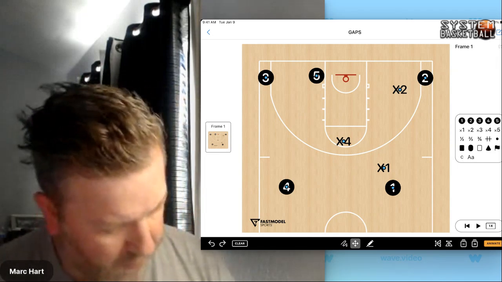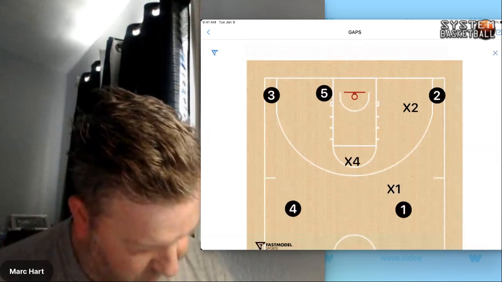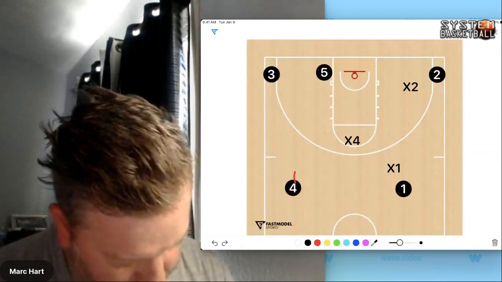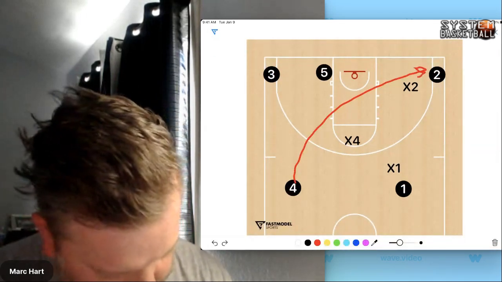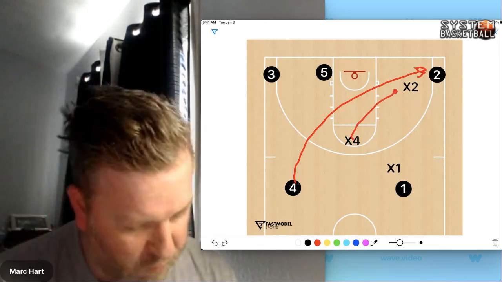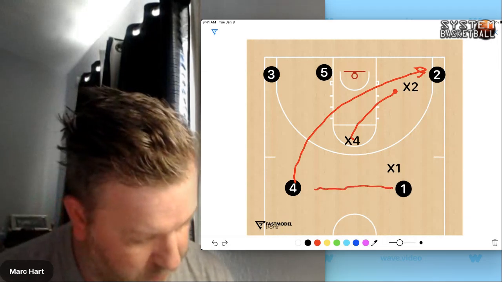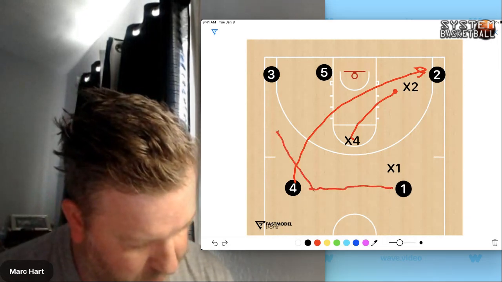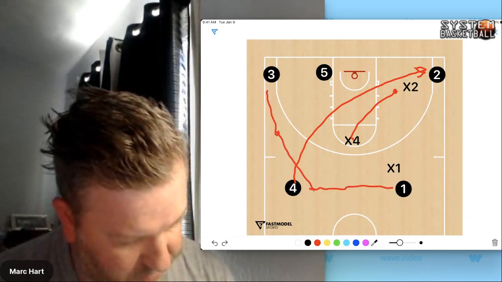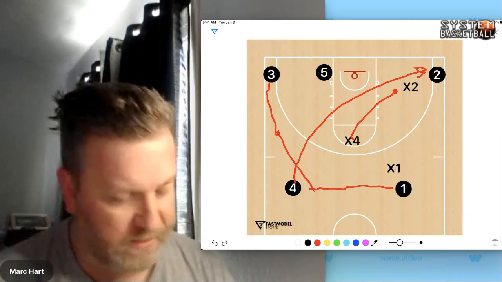Okay, so a triple gap would look like this. Let's say 4 cuts through, and X4 went with them. Now, the reason why we call this a triple is this would be a single, this would be a double, and then since there's three spots open, that's why it's a triple gap.